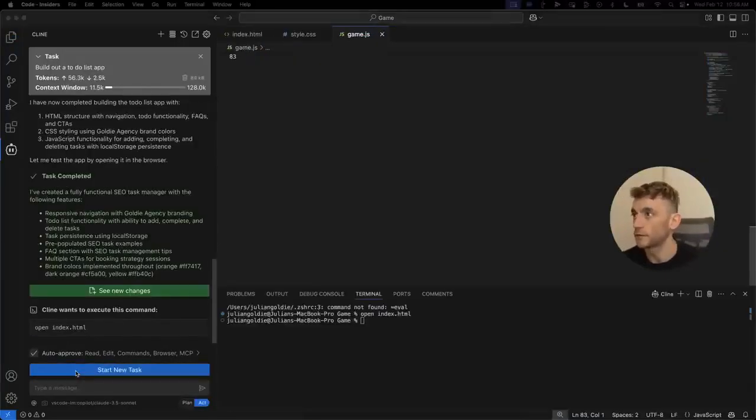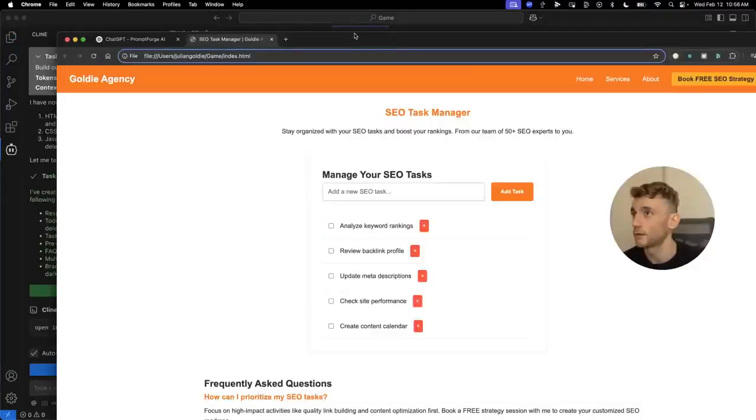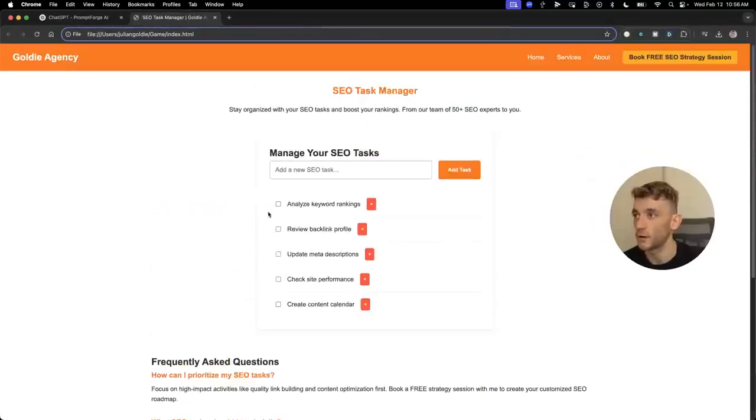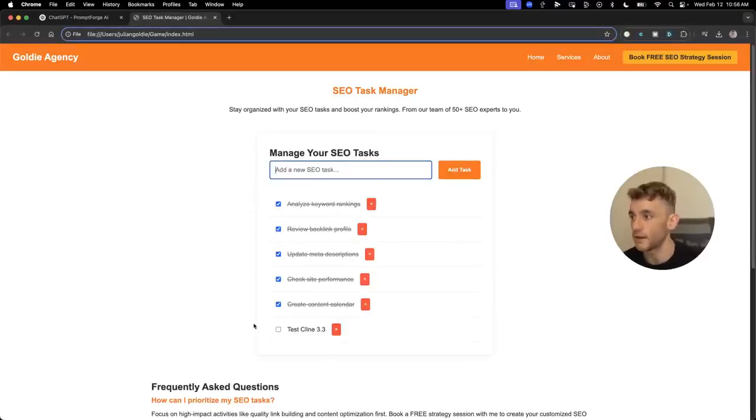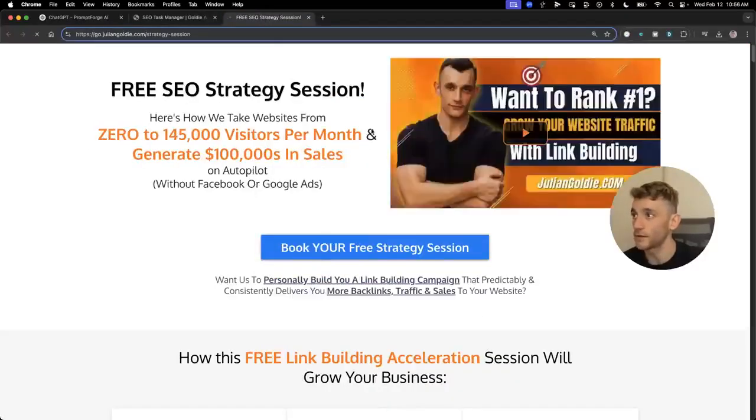So if we hit run command, that's going to open up the project. Now we've got the project ready to go. So it's created the whole landing page, etc. And it's given us some example tasks already. Let's test if this works. So we'll say test Cline 3.3, add the task, and you can see it's added perfectly. Plus, we've got a link to our free SEO strategy session on the page.